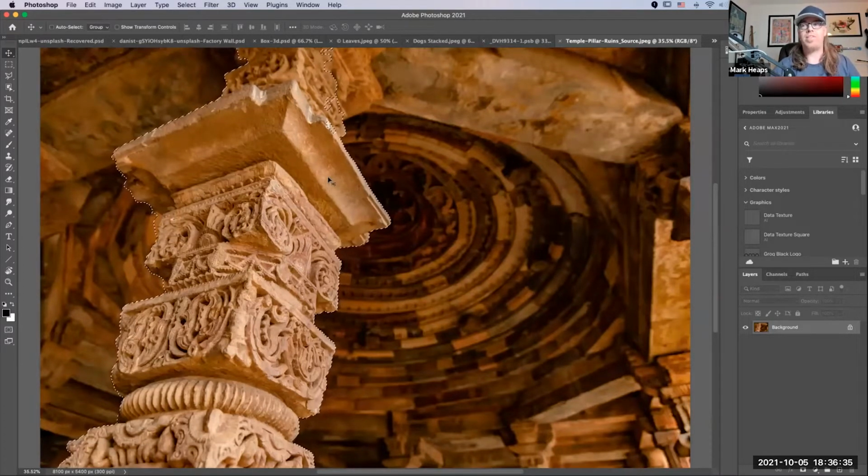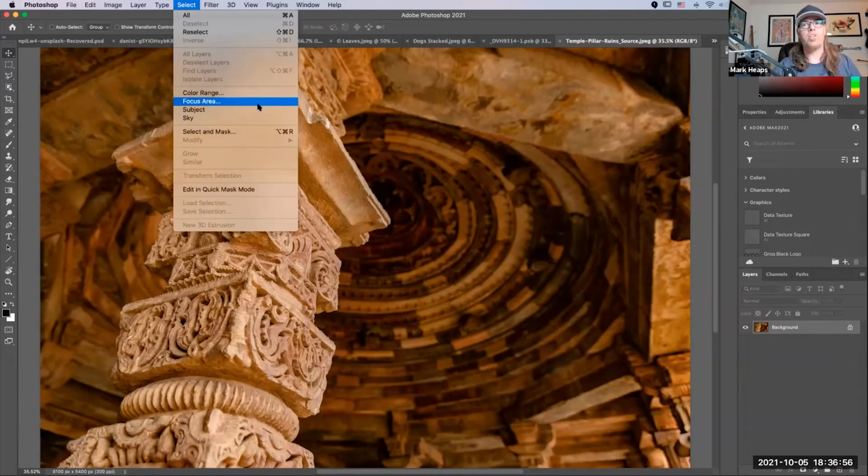I don't know if everybody can see that on the stream, but it's pretty good at trying to figure out that there's a pillar here. And considering the fact that all of this is in the same color spectrum, similar hues, that's pretty darn clever in the way that it figured out. One of the ones that you can use though is focus area.